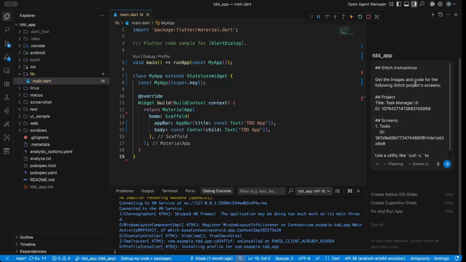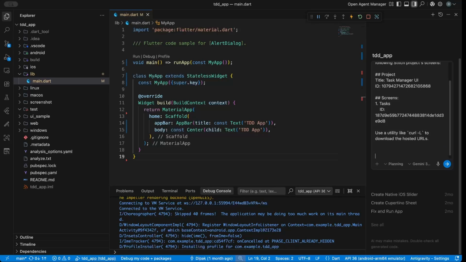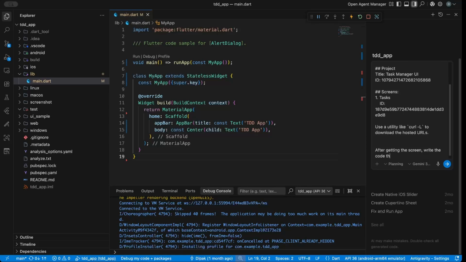You can see the instruction here. It's written, get the image code for the following Stitch project. That's the screen. Okay, so I'll add some more instruction here. After getting the screen, write the code for the screen, and I want to create a better architecture.